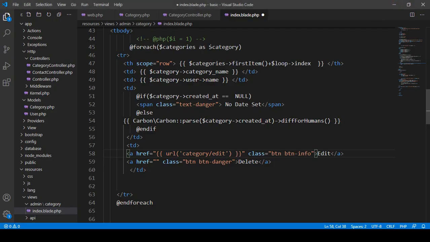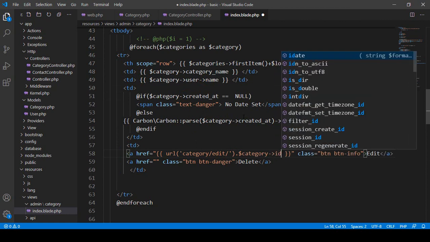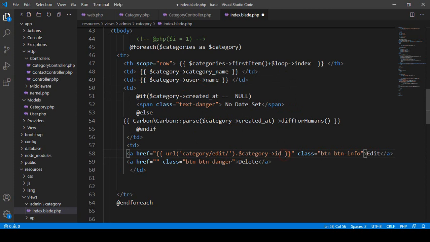Now with this category I access our category name, the name, right? And also the created at. So right now I also want to add another one. After that edit I want to add another one, which means with this category I want to access another field, the ID. When you access this field, everything will be very clear to you.